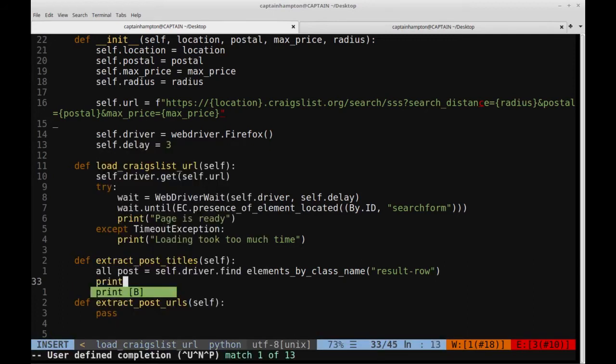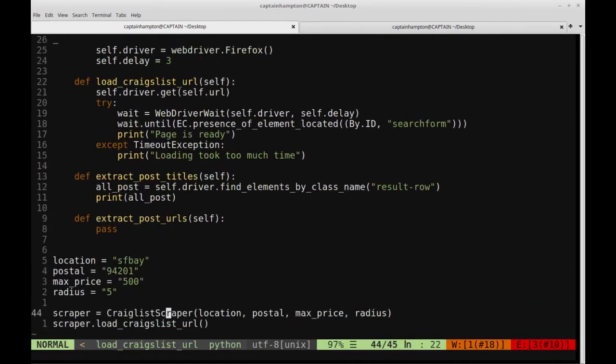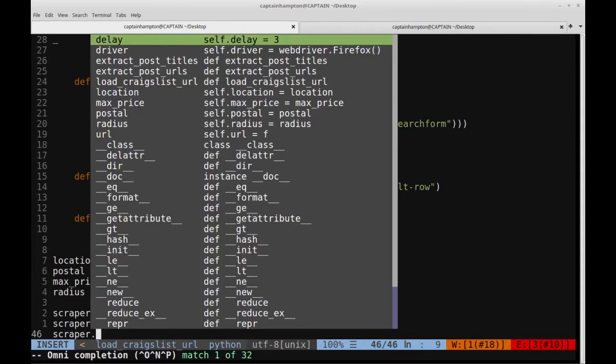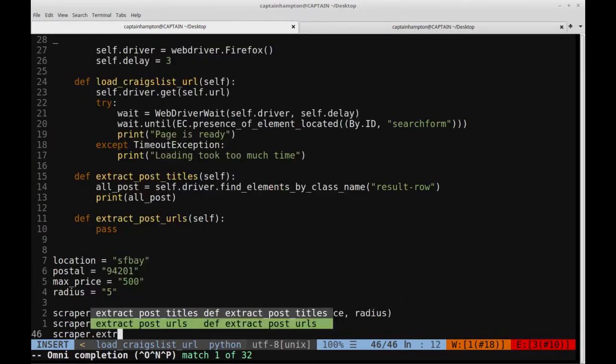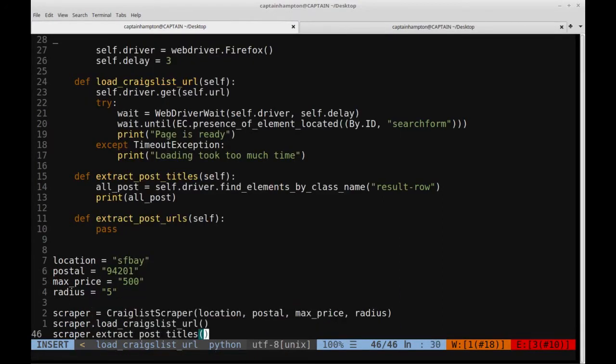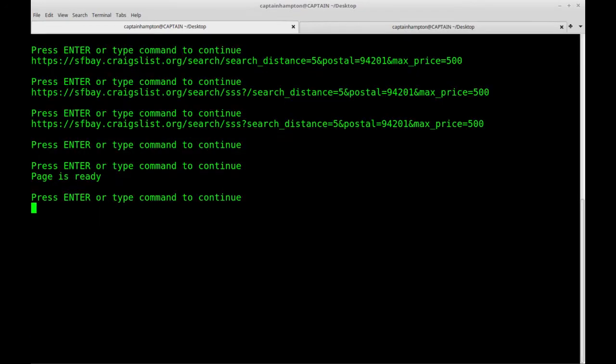So what we can do is just print out all posts, and we can see what we get. I'm going to go down here and say scraper.extract post titles, and what this is going to do is create our object as we did before, load the web page, and then once the web page is loaded, extract all of the elements that have a class name result row and see what we get back. We're going to see them in the form of a list here. So let's give that a run and see what we get.